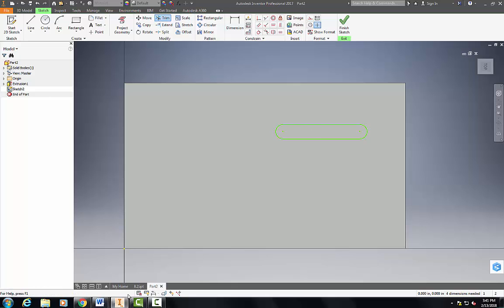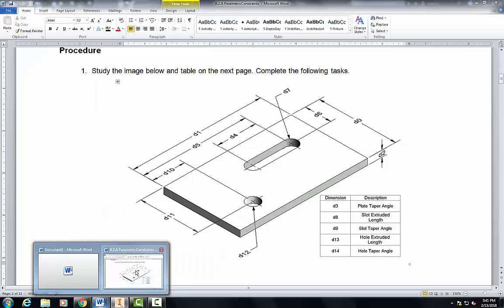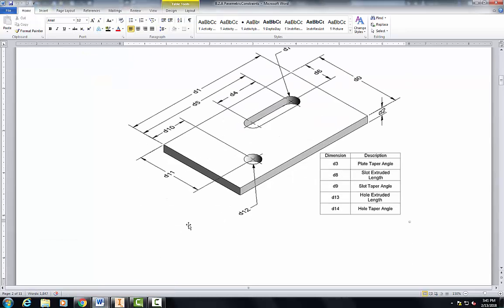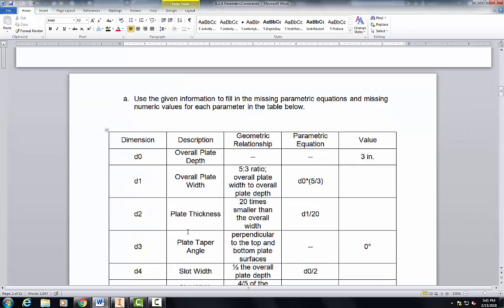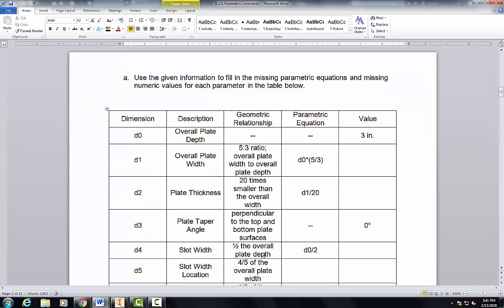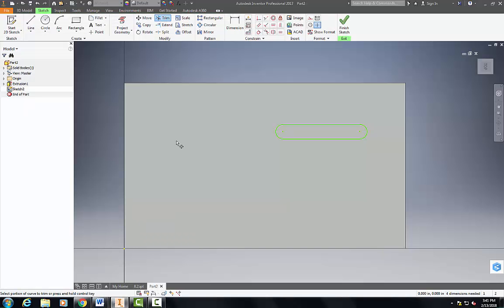So if I come into my Word document, I can see that D4 is the width of the slot, D5 is the distance from one edge, D6 is the distance from the other edge. So if I scroll down, D4 is supposed to be half the overall plate depth, which was my D0. So I'm just going to come back in here, dimension, center circle, and type an equation based on what I've seen.